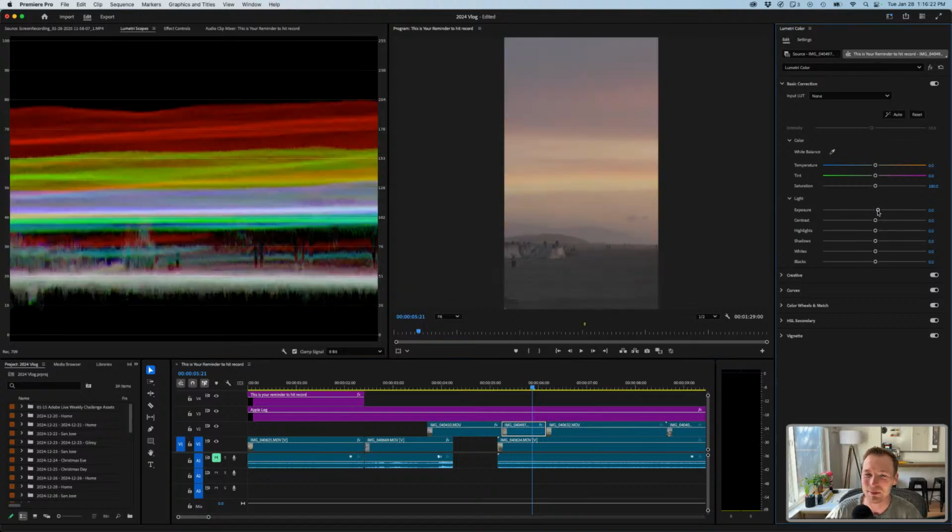Let's bring the exposure up here. I love this shot. This was shot... so underrated feature on the iPhone, 5x zoom. This was shot 5x. And I mean, it's pretty cool stuff.